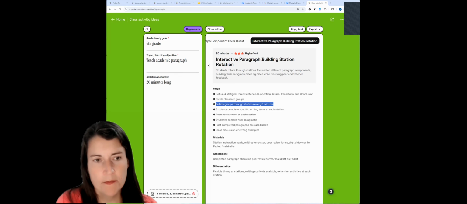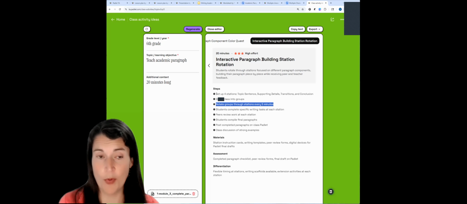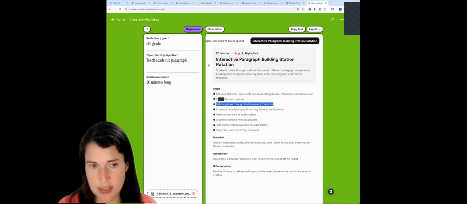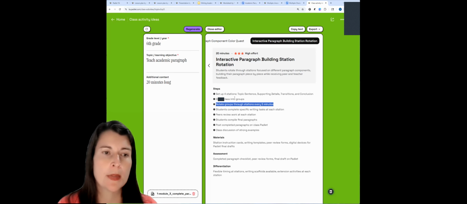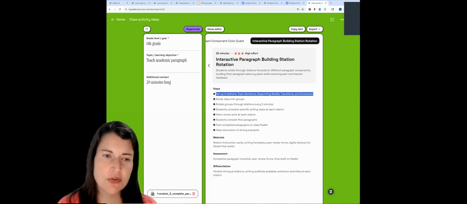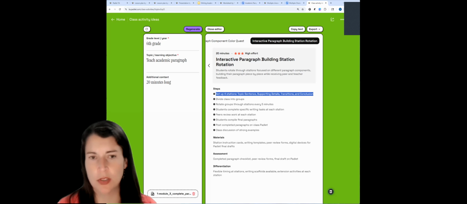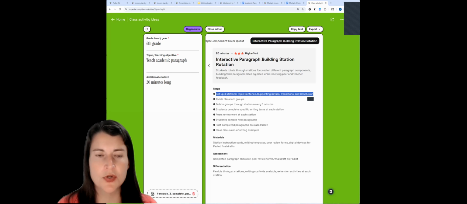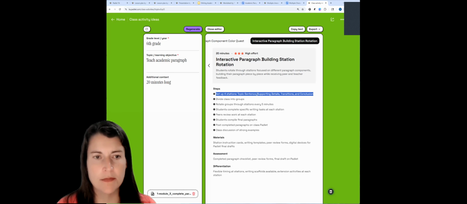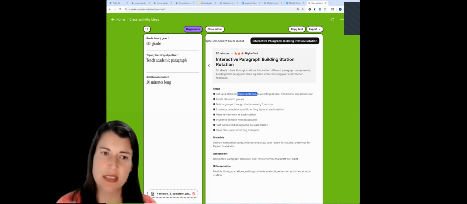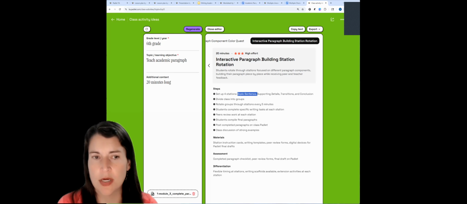So this can be really hard, to write a whole paragraph from scratch. Like I can see some of my students freezing. But what you can do here is, look at that, it's saying focus on different portions: topic sentence, supporting details, transitions, and conclusion. So what I'm thinking right now is that I could have a sample paragraph written out, and I could just omit the topic sentence. So in that station, students will write the topic sentence for that paragraph that's already written.